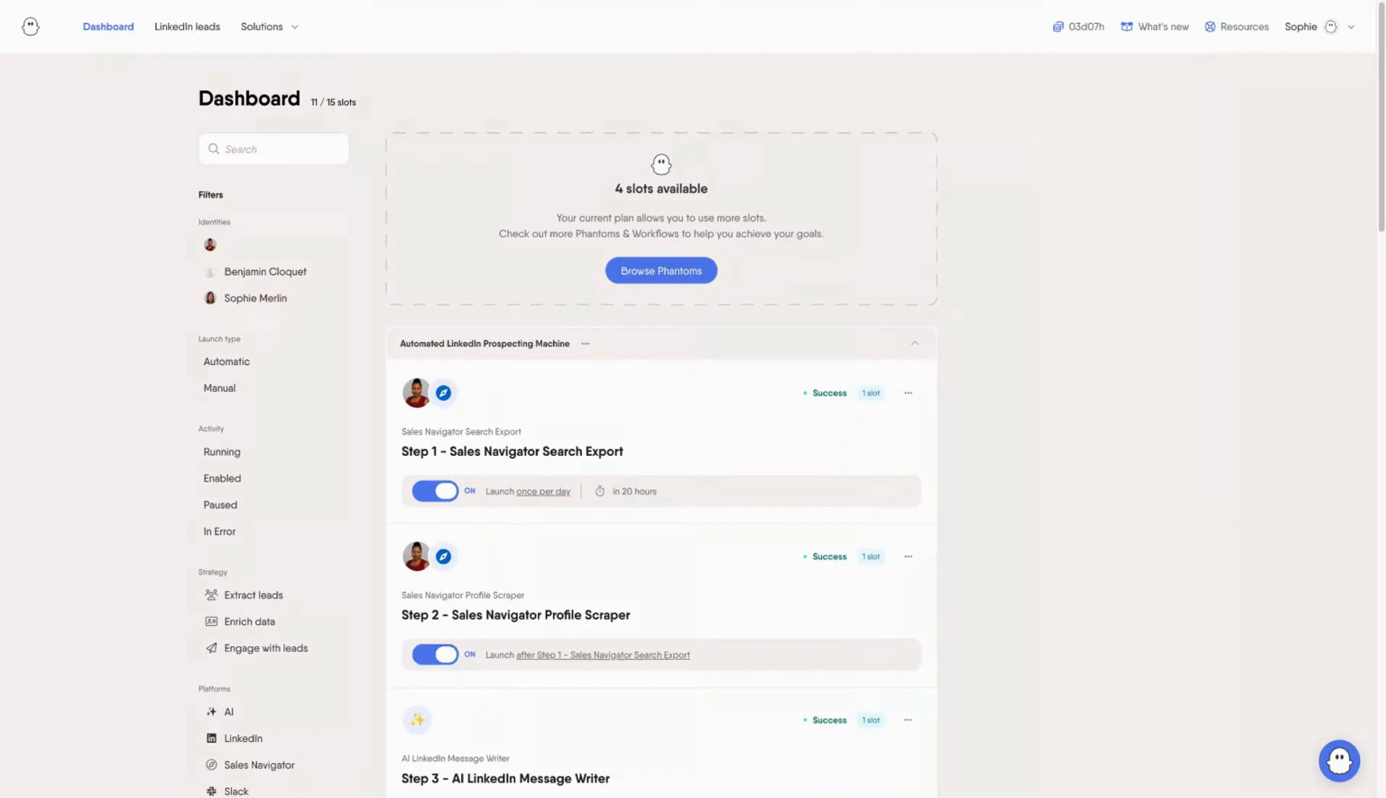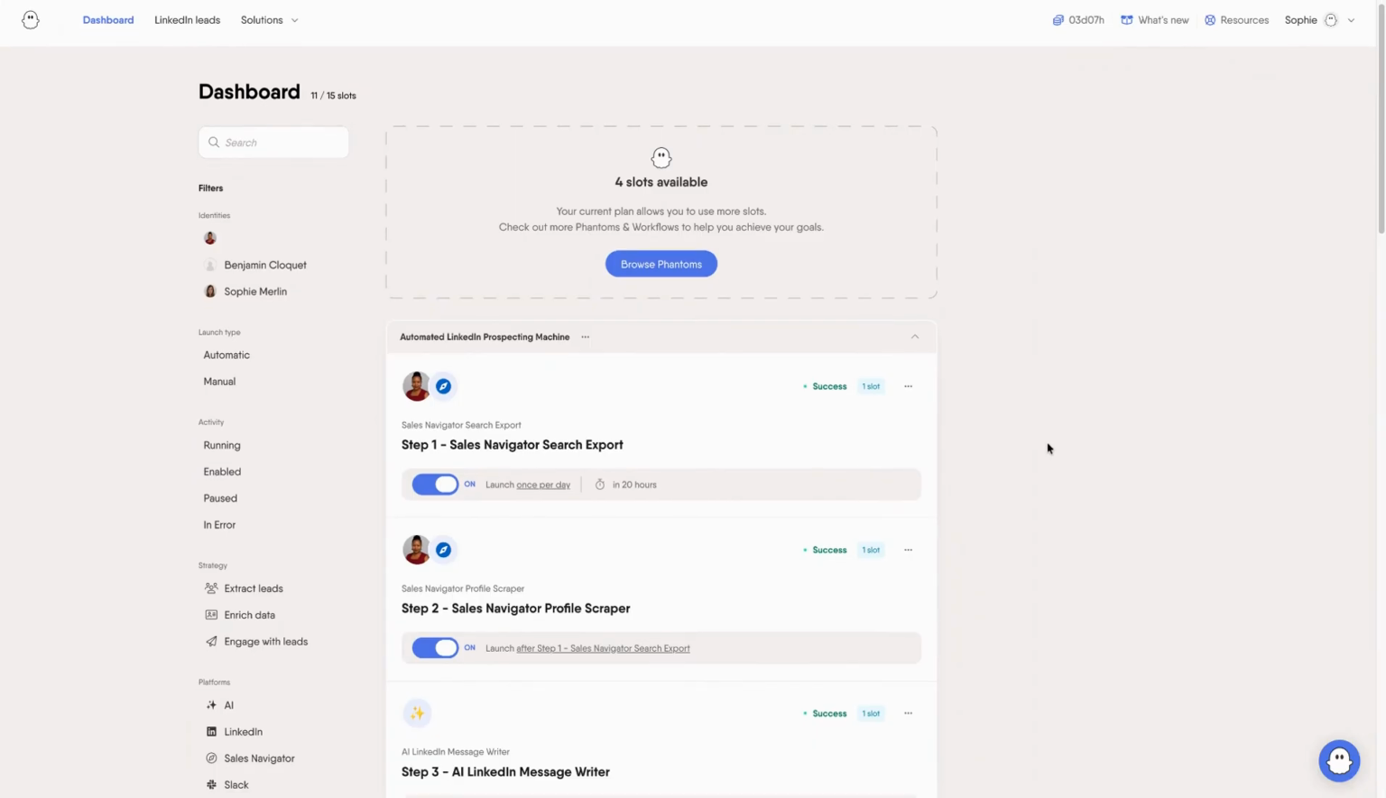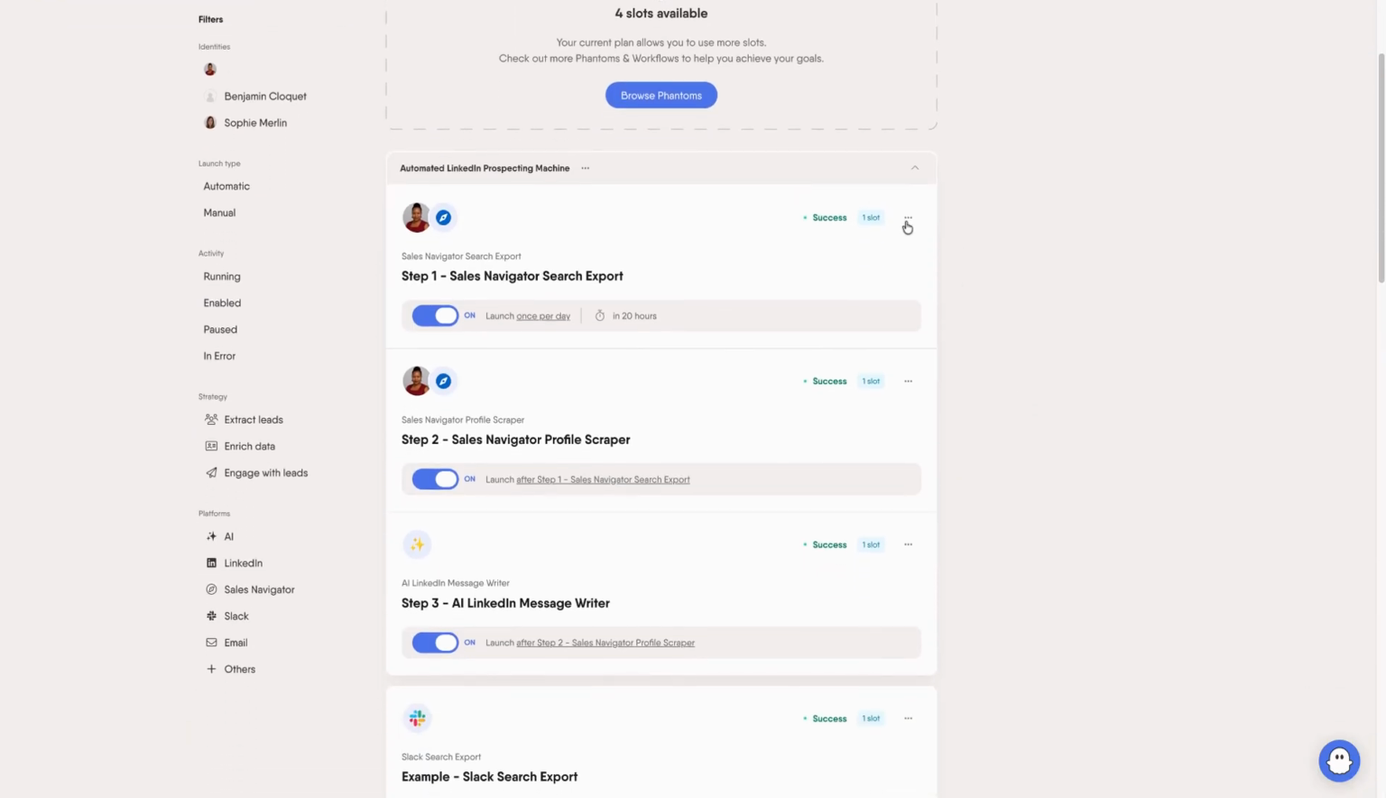Okay, so before we dive in, what we're building here is called a phantom chain. It's a sequence of automations where the output of one is going to feed into the next. So here's the flow. We're going to export prospects from Sales Navigator, then enrich their profiles and find emails, then generate a personalized message for each one with AI, and export everything to a Google Sheet. So 3 phantoms, 1 platform, no code. Let me show you how to set each one up.